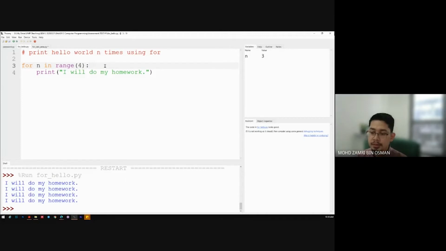Starting from 0. Range parenthesis 4 here means, sorry, 0, 1, 2, 3, and then we stop at 4. 4 is not included in the list of numbers, so it stops at number 3 in the list. But you can see here it's still 4 times: 1, 2, 3, 4 numbers, right?